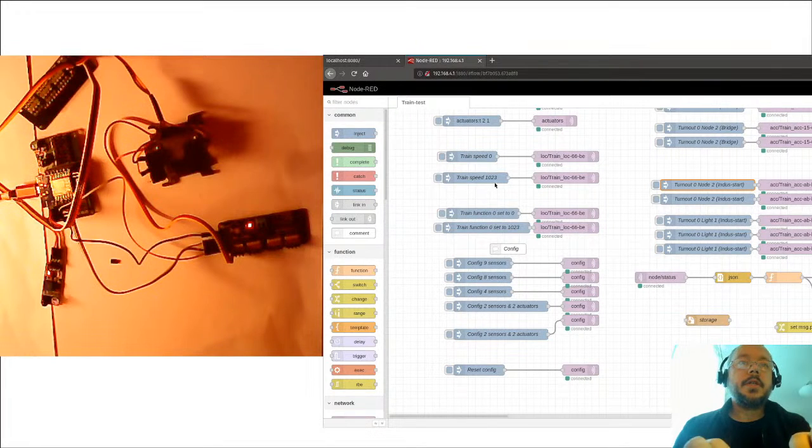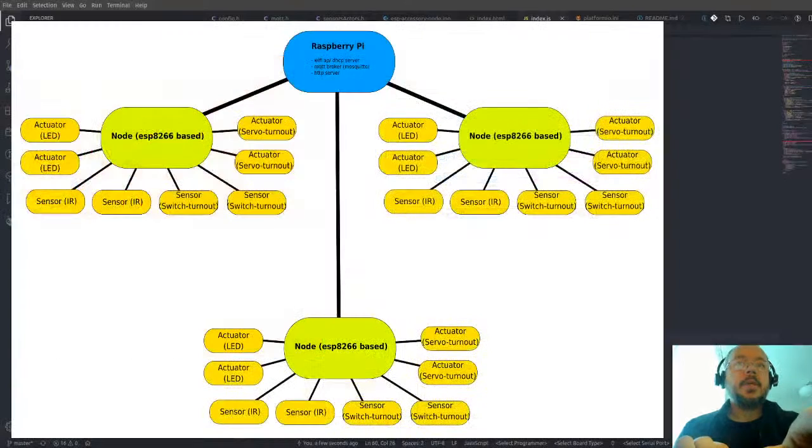So as you can see, I have a little camera set up so you can see one of the prototype nodes. And so these are all communicating with the central broker and each other and the web-based UI via MQTT.